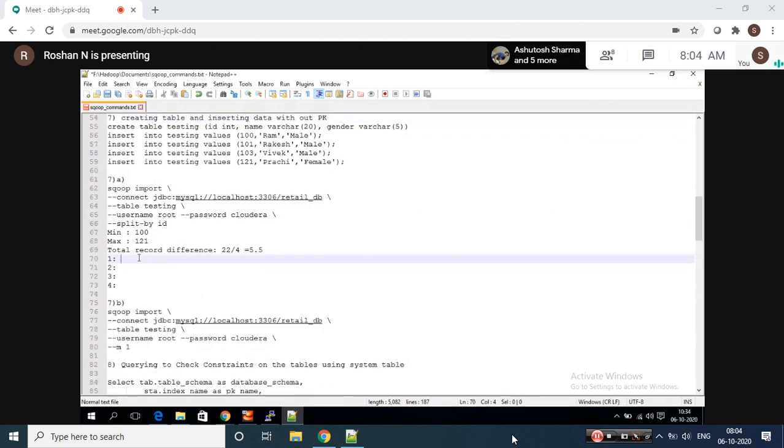Okay, so how many records are we getting? We are getting 4 records, right? Yes. And the minimum is 100, the maximum is 120, and starting from 100 to 121, I'm having 22 records. If my default number of mappers is 4, on the basis of that the count is coming, let's say, 5 or 6. Each part file should have either 5 records or 6 records, correct? Yes. That is my assumption.